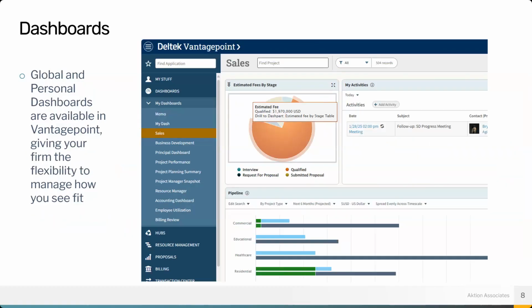So global and personal dashboards are available within Vantagepoint, giving your firm the flexibility to manage how you see fit. Like I mentioned, you can give dashboards by role or by employee. And most dash parts have drill down functionality.